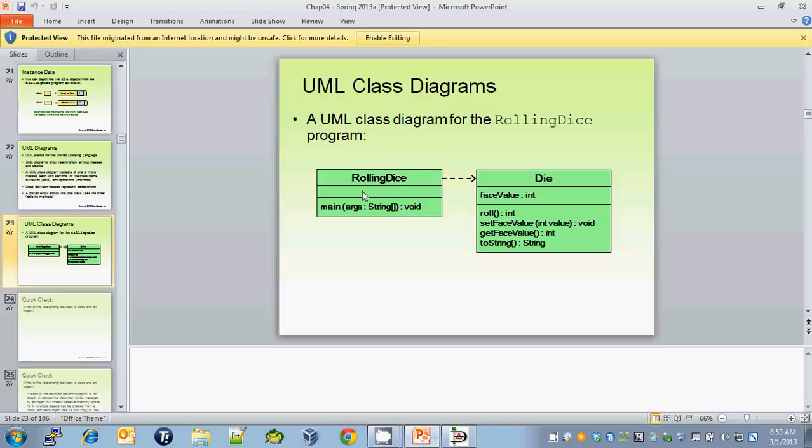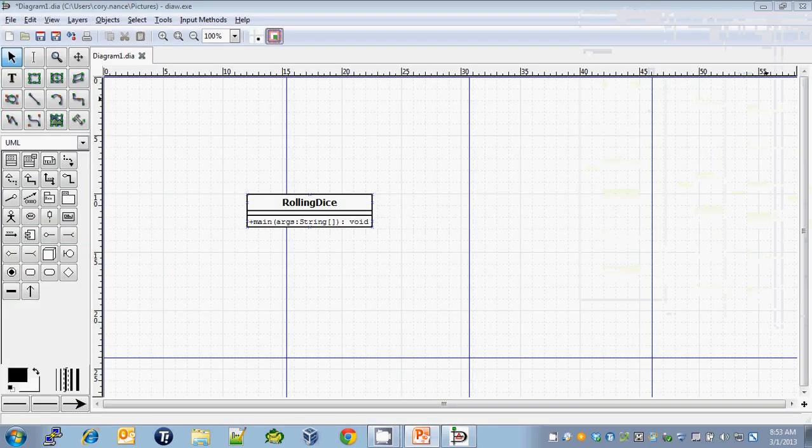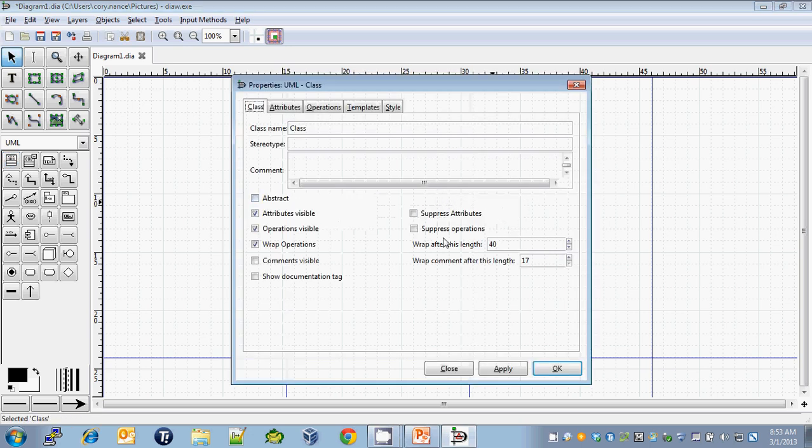Now we want to specify this die class that has one instance variable face value and 4 methods. So let's click on the class object again and click in the document. Double click to bring up the properties. Class name is die.